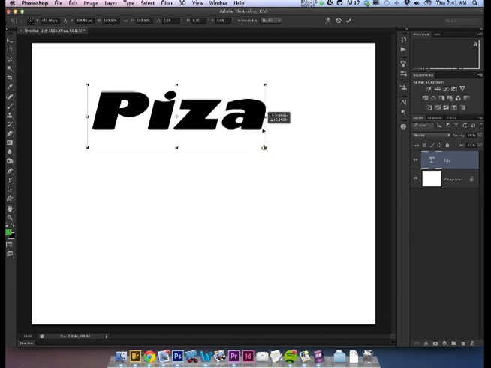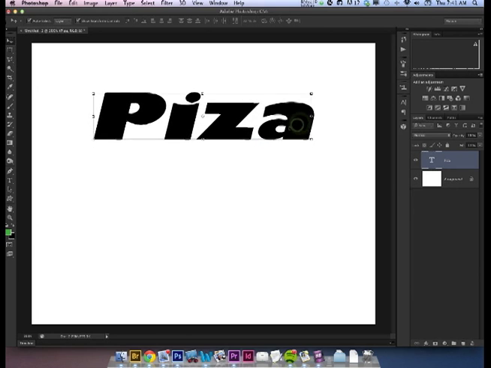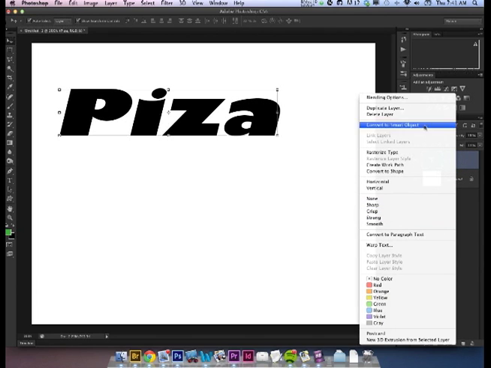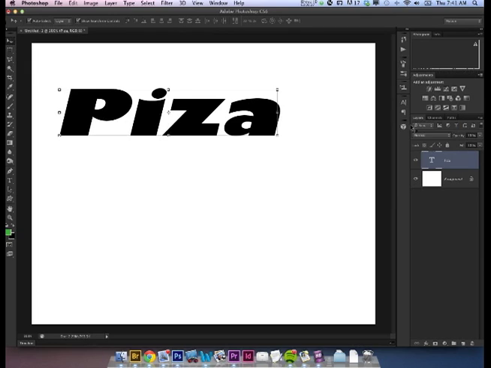So what I have is the word pizza, sort of, and I'm going to turn this into a smart object, and this is the trick that allows me to go back and change this later. So if I right click and say convert to smart object on the layer, it turns that text into its own little smart object. And what a smart object is, it's an object that lives separate of the actual Photoshop document, so I can go and make changes.